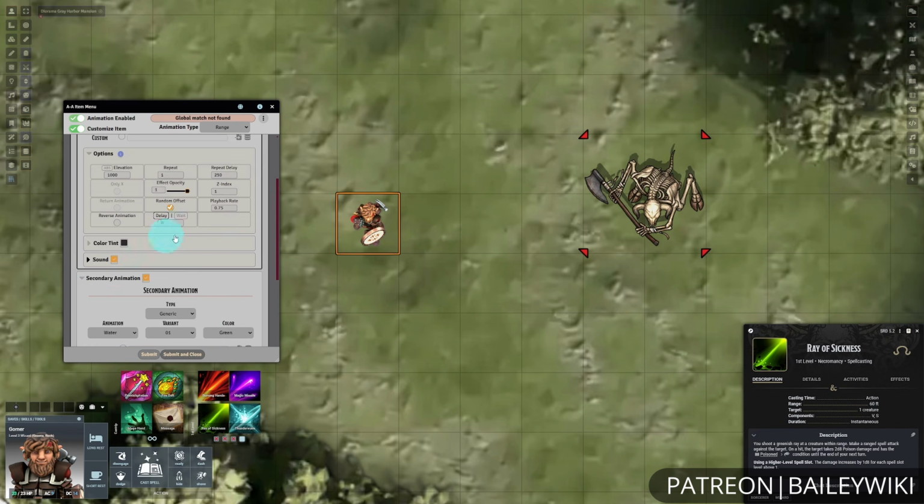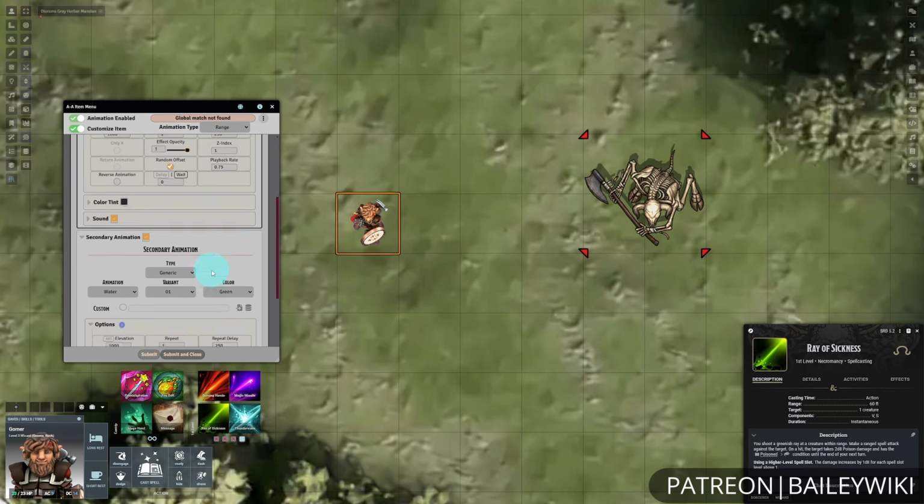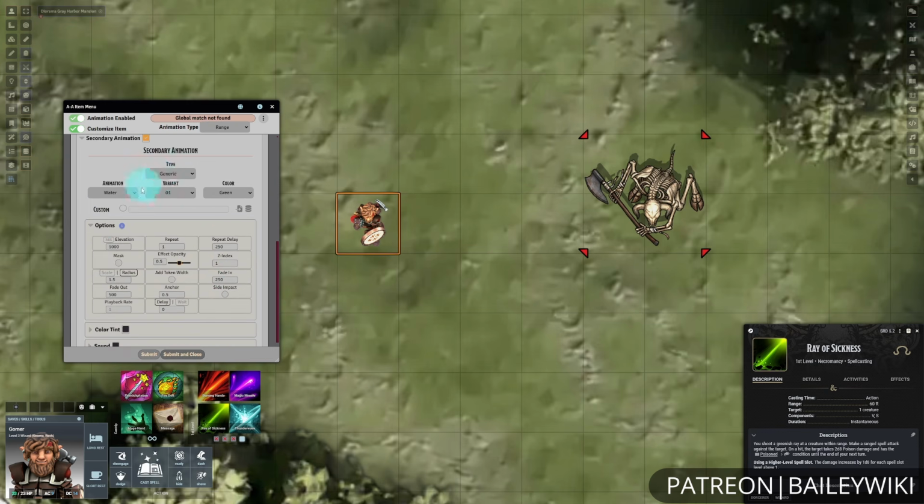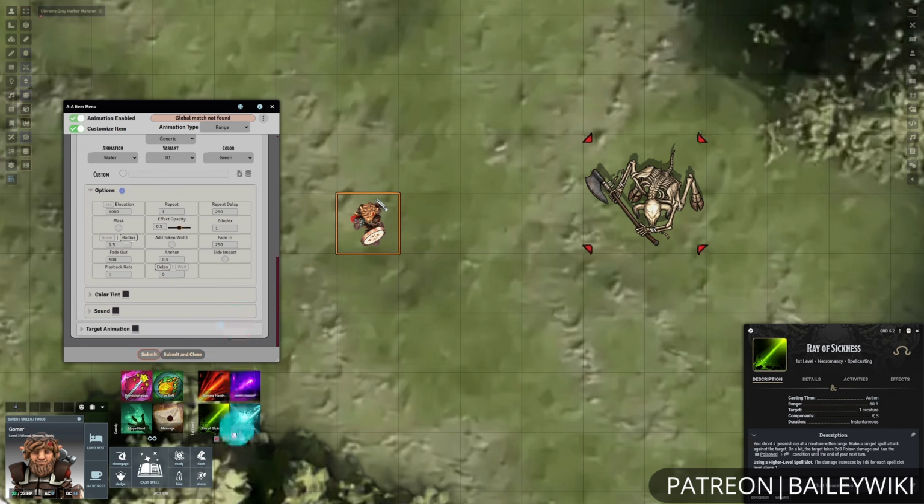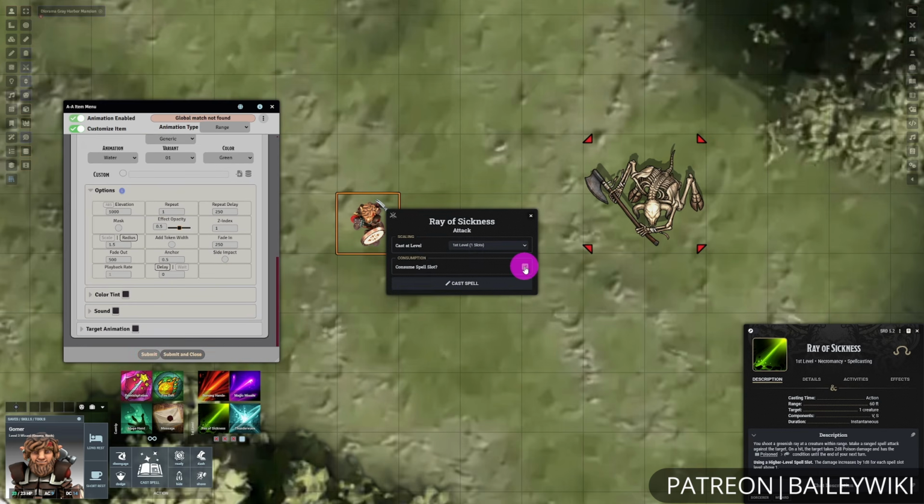And for this, we probably want to set up our weight on our primary animation. That way it's going to force the secondary animation to wait until this happens. Go ahead and hit submit and cast the spell again.